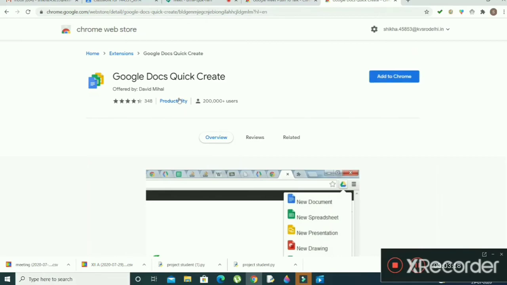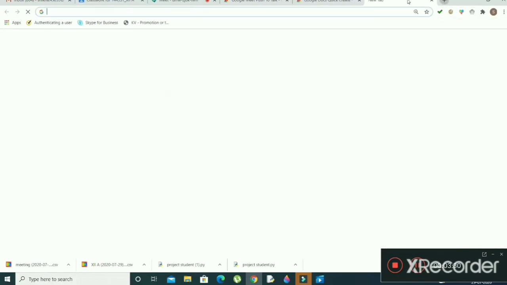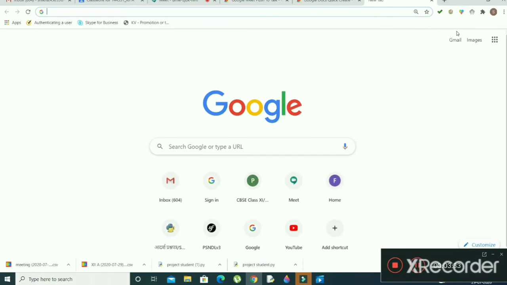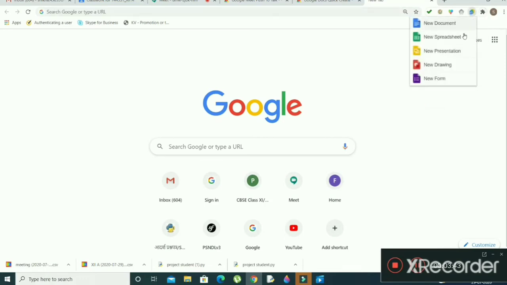Add to Chrome. This is the extension Google Docs Quick Create. Add to Chrome. Add extension. The extension will be added shortly. You can see. So I'm taking a new page, and if I want to create a Google form without going to Google Drive, what I need to do is use this extension. I'm taking it to the top. I'm clicking it and you can see all the options are available. I can just click and create a new Google form.